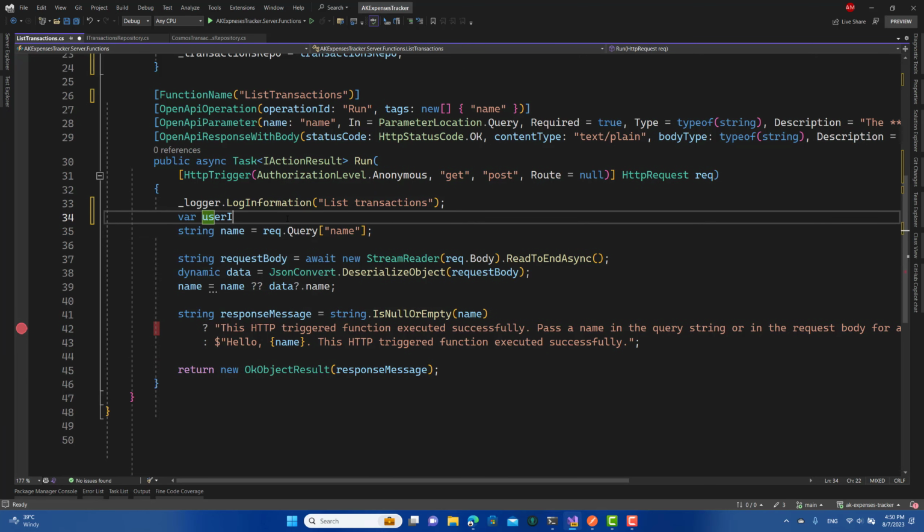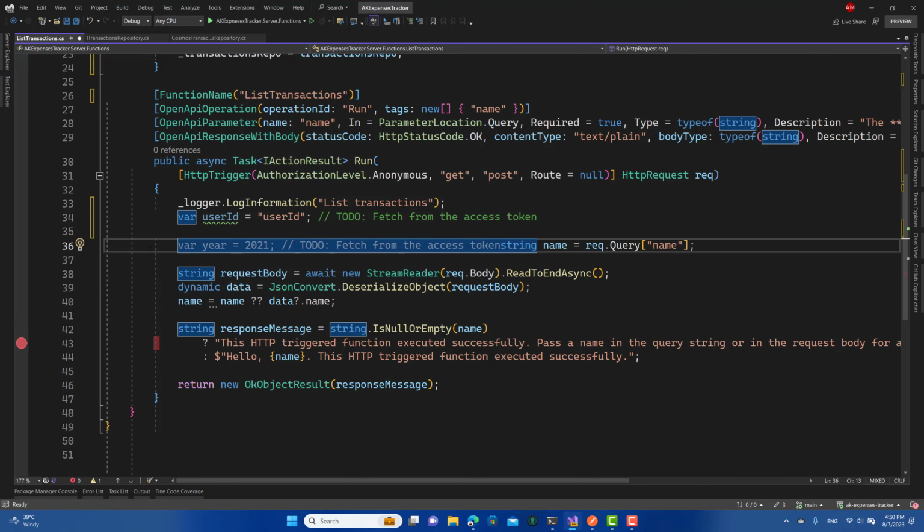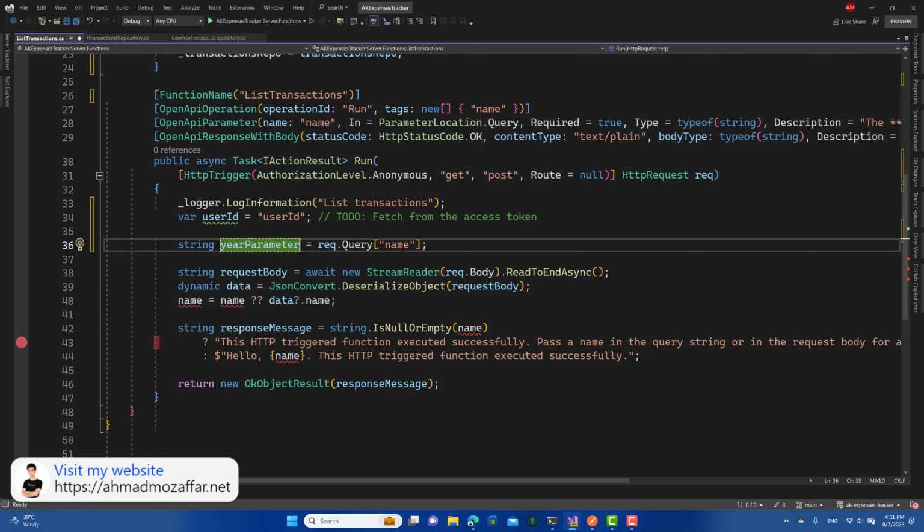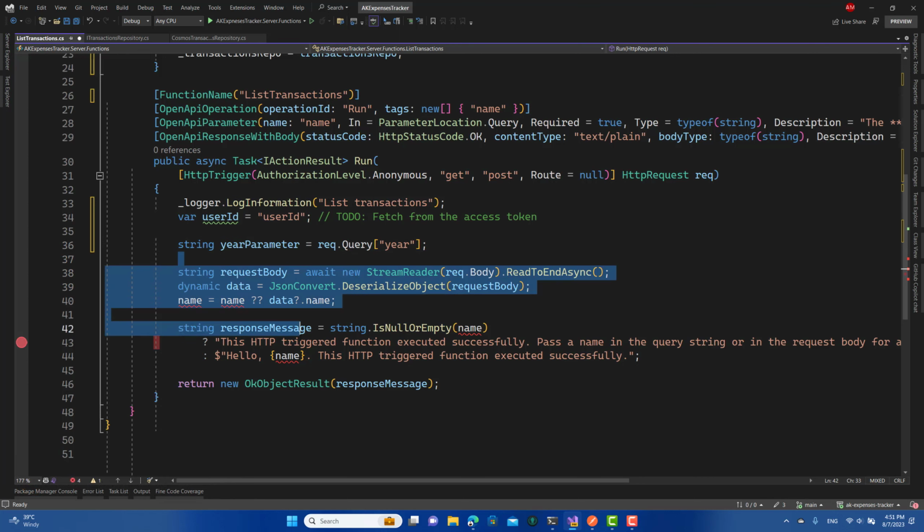The first parameter we need is the user ID, which is for now a user ID. And then to do: fetch from the access token. That's when we implement the security part. So we have the string. So say here year parameter, because it's a string value. That's why I called it year parameter, because I'm going to convert it to an integer. Let's get rid of this.